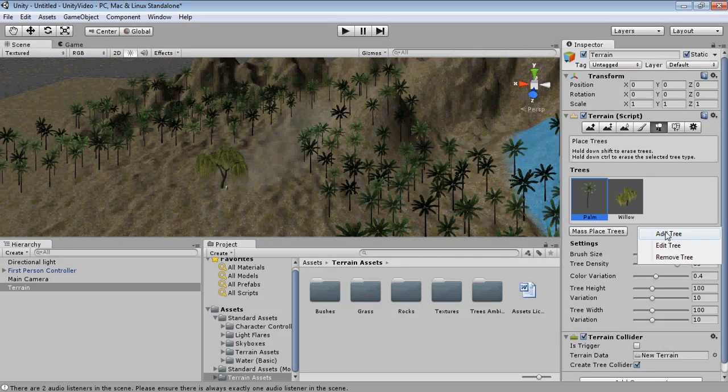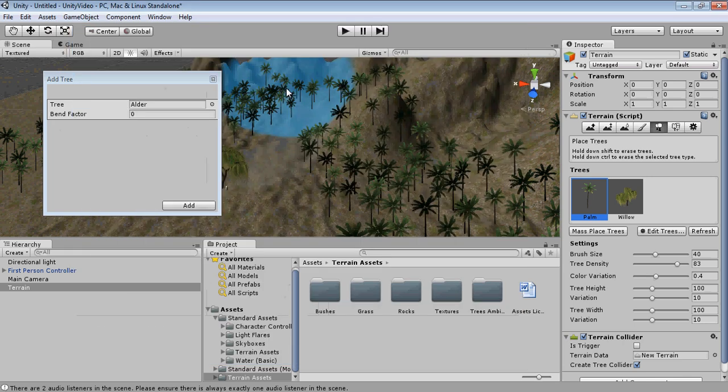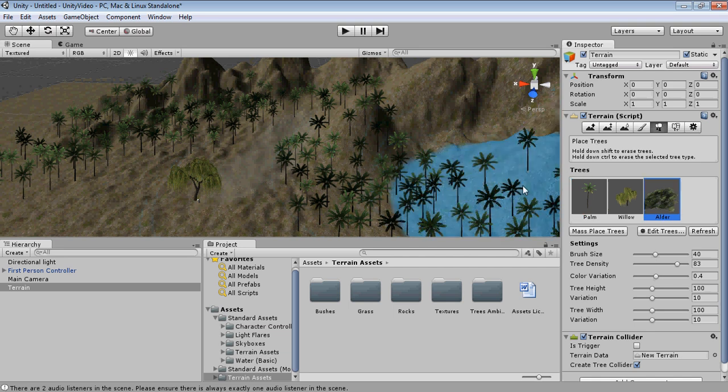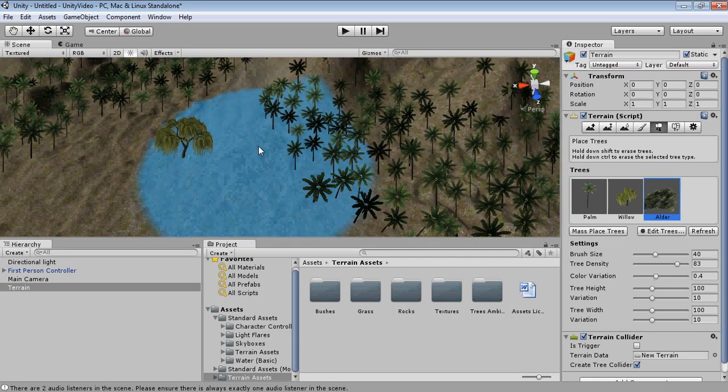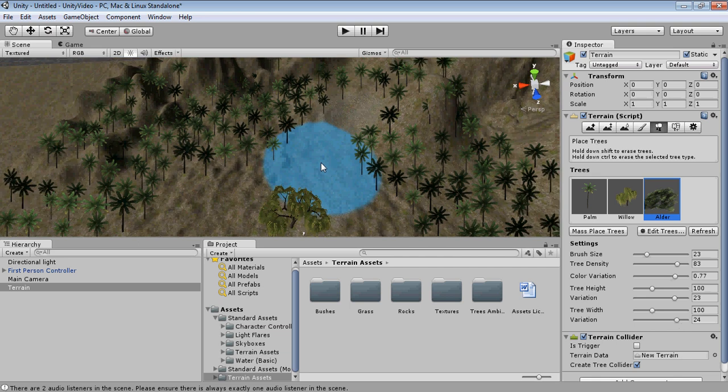Let's add in one more tree type. Let's do the alder, the bin factor of 1, add a little bit smaller brush size. Again, a lot of color variation, height variation, and width variation. And I'm really going to drop the tree density down here as well.